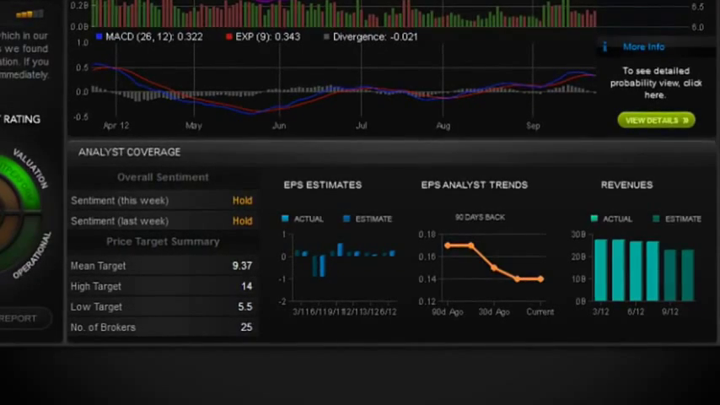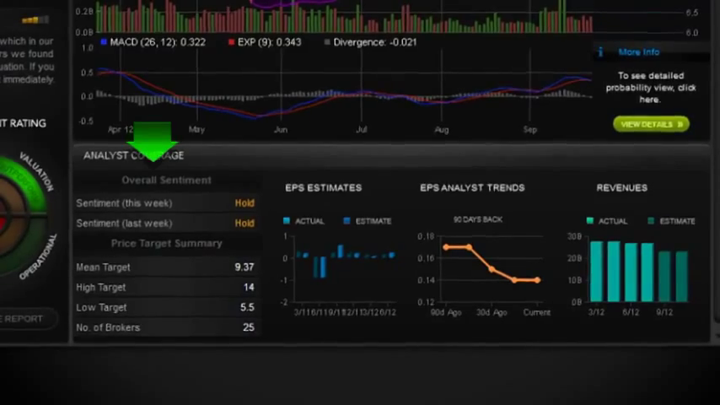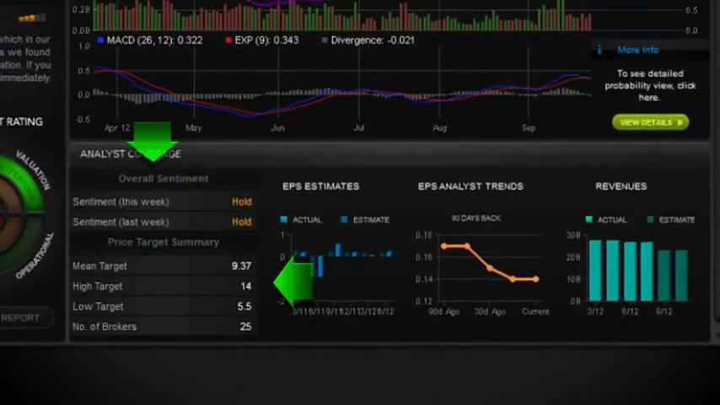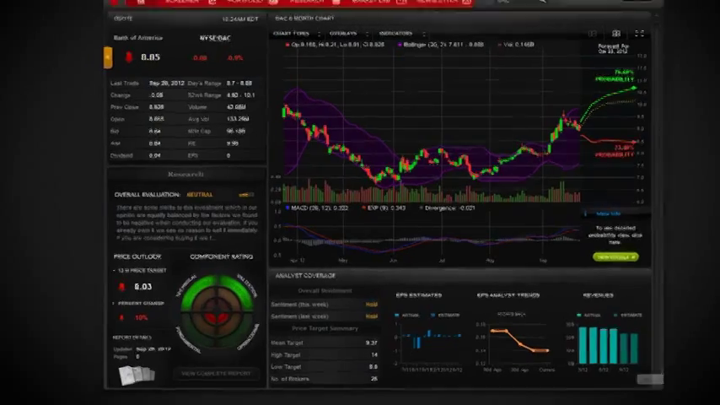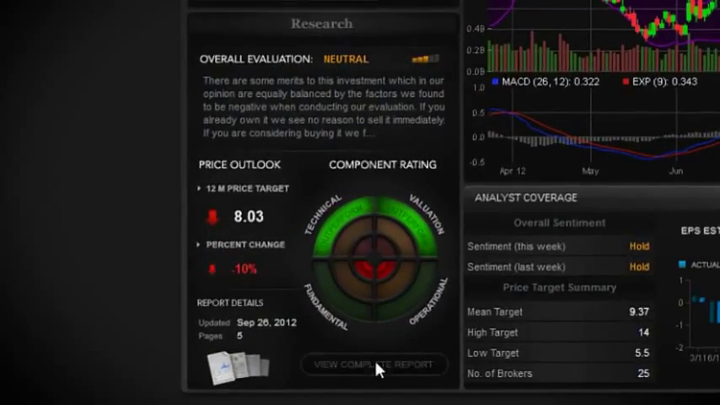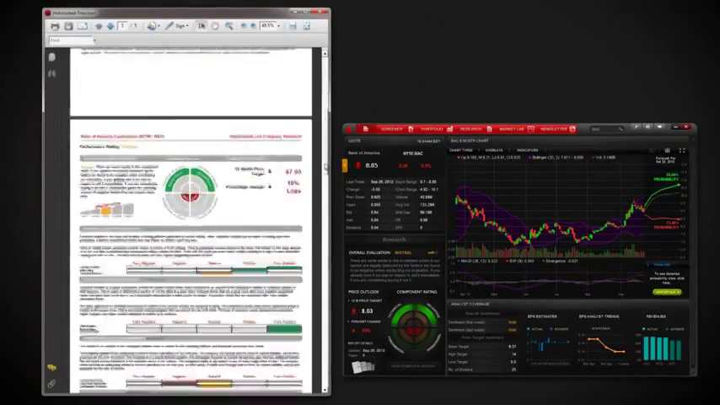or lowering them. You can see the average opinion from all of Wall Street research, as well as the average price target. If you want to read a complete research report on the company, you simply click on this button over here and it will appear in a new window.